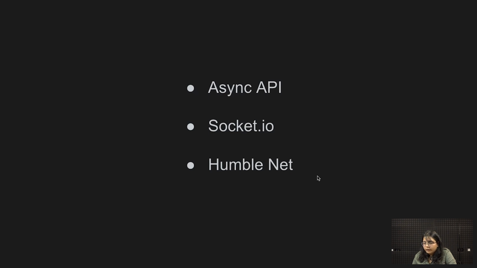So till now we have looked at the low-level API provided by WebSockets, but there are many libraries that provide high-level APIs with some extra functionality, but under the hood they also use the APIs provided by the web. A few of those libraries would be AsyncAPI, Socket.io, HumbleNet. AsyncAPI uses event-driven architecture. Most of these use event-driven architecture.